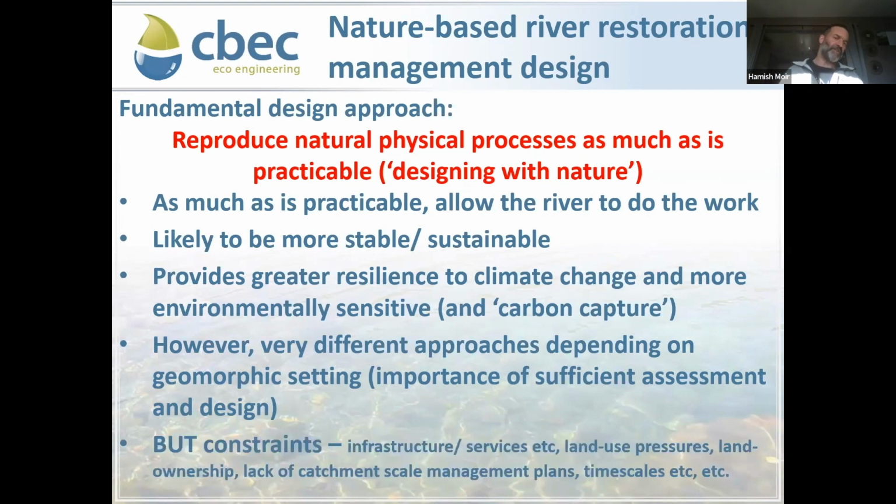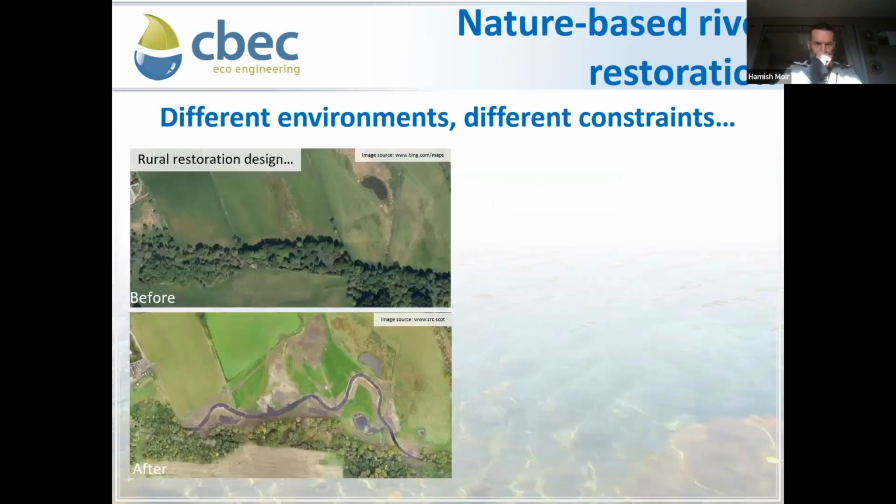But there are significant constraints which I want to focus on in the talk, and I'm going to give 4 examples of projects with increasing degrees of constraints. So the constraints can be infrastructure, services, property, land use pressures such as agriculture, fragmented land ownership, lack of catchment scale management plans, unrealistic timescales. These are all constraints which I'll hopefully get a chance to give some examples of. So different environments have different constraints.